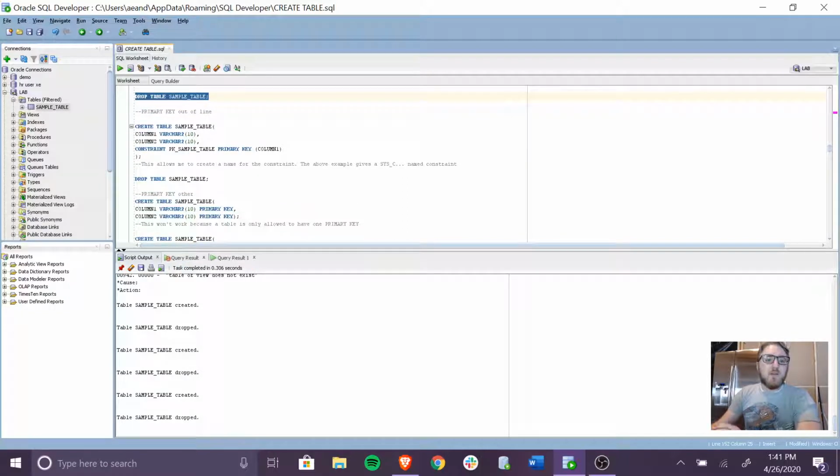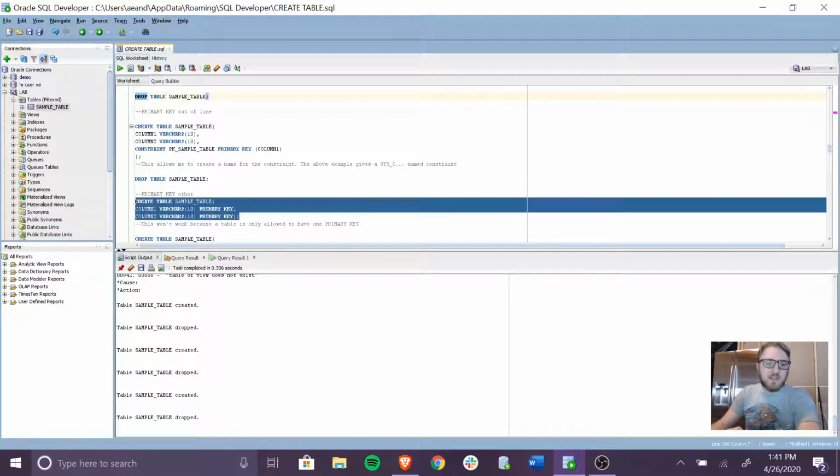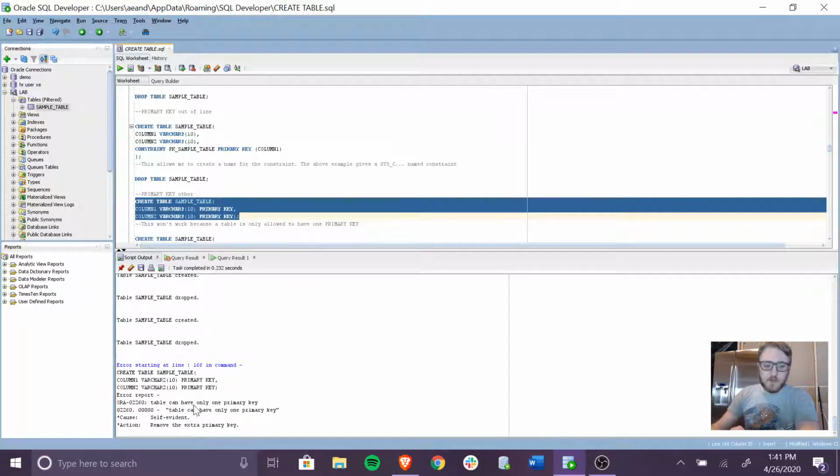Now let's talk about other things we can do with primary key. What if we decide to create two primary keys? Now this is different than creating a single primary key comprised of two separate columns. This is two different primary keys on the same table, each with its own column. We can't do that. We can only have one primary key.